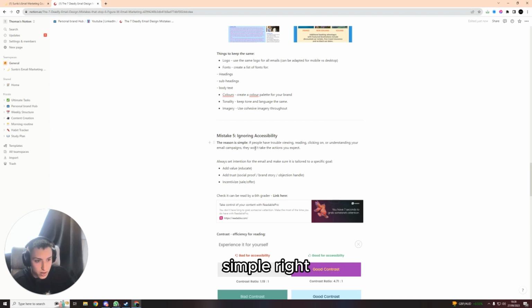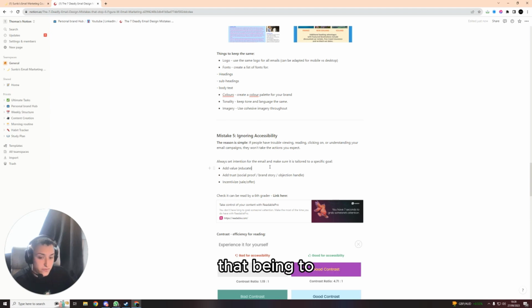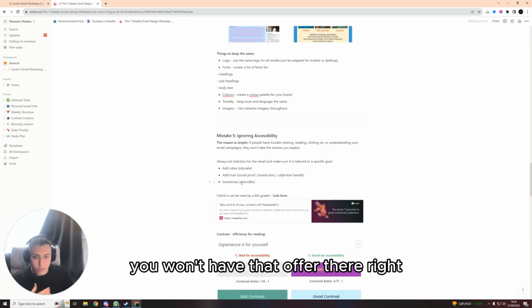The reason's simple, right? If people are having trouble viewing, reading, clicking, or even understanding your email campaigns, they're not going to take the action that you intend. They're not going to do what you need them to do. So always set an intention for the email, make sure it is tailored to a specific goal, that being to either add value and educate people, add trust via social proof, brand story, or objection handling, and also just to incentivize people as well. If it's strictly a sale email, you want to have that offer there, right?